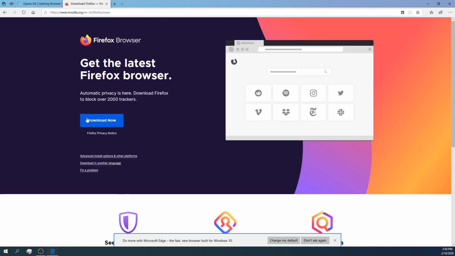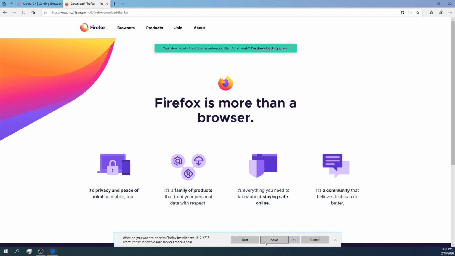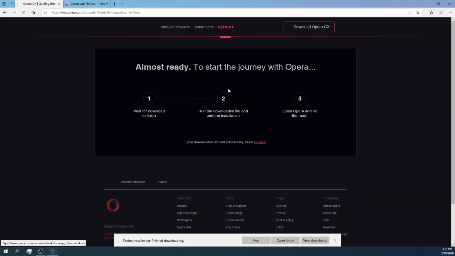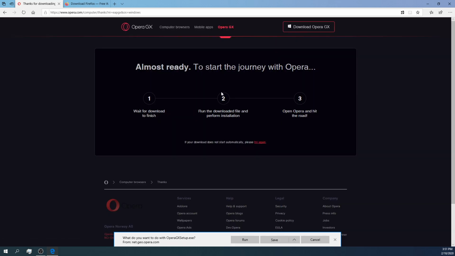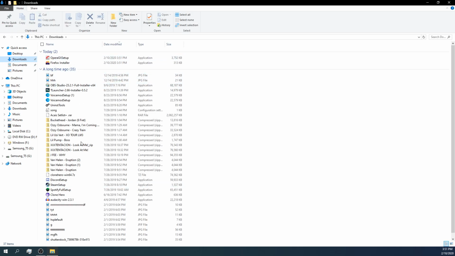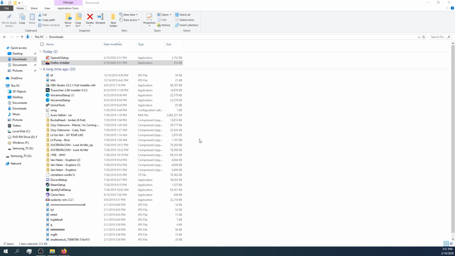As you can see, here's the newest version. Download now. And here it is, we're downloading that now. Here's the newest version of Opera GX. We're going to download this as well. So here's my File Explorer menu. I'm going to be running it off of local disk C, which is my main hard drive. Also, don't mind this stuff. This is a bunch of old stuff that I don't really use anymore, but you never know when I might need it.